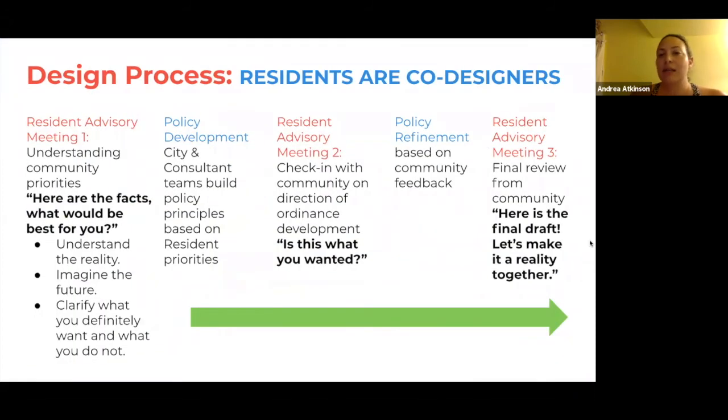So our process has looked like this: the first advisory meeting happened in July. The point of that meeting is to say, here are all of the facts. What would be best for you? What is the impact of building emissions on your building and you? And what are the things that you care about? And we'll talk a little bit later about what people said.